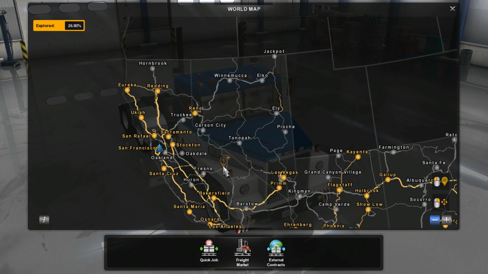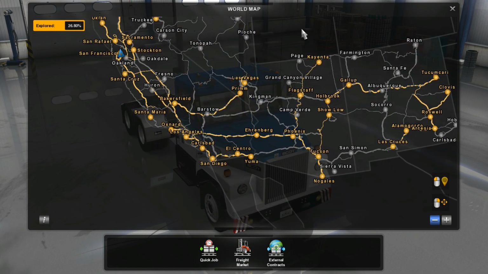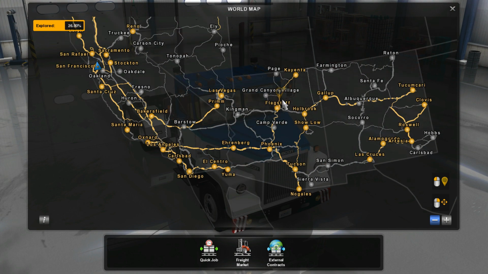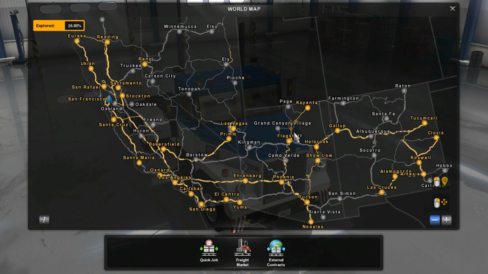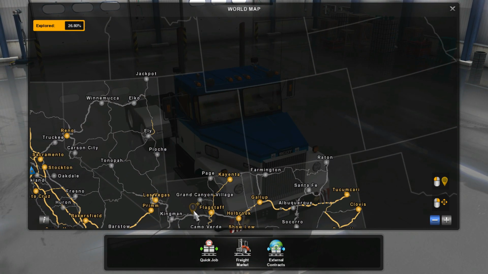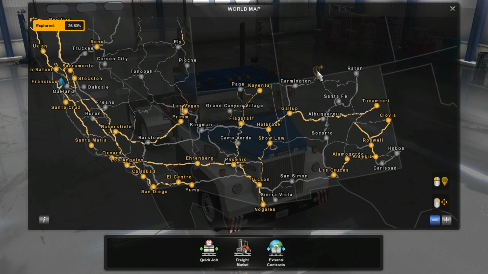So as a spoiled ETS2 player with all the DLCs installed, this is all I have of maps when I install ATS, and as you can see, it's not a lot. We gotta do something about that. So if you follow me, I'll show you how to install the most common, or at least from my perspective, probably most common map mods.